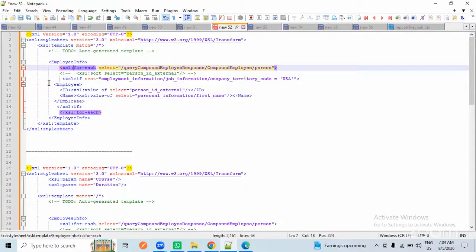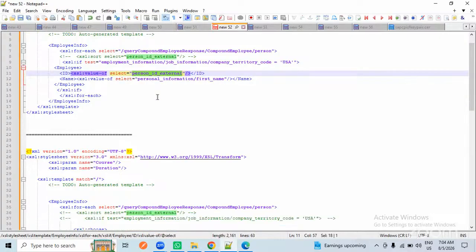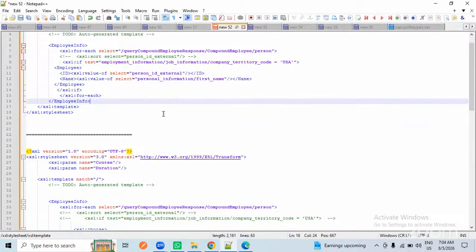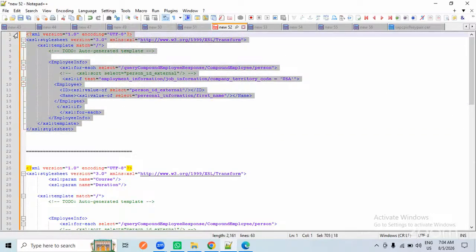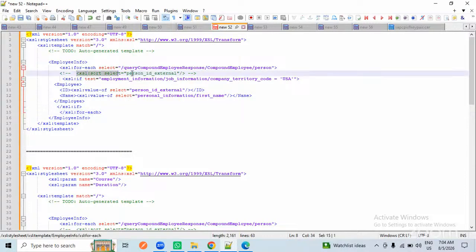So yesterday we discussed the if condition, right? And for each also we discussed, this is the loop and this is the condition. By providing some constant tag, we can create the tags and all. So this is also the same. Value of will fetch the data from the tag, I mean the field which you are giving. So whenever you are dealing with value of, you should write the XPath very clearly. So these are the three things which we discussed, and the sort function also we discussed yesterday itself.